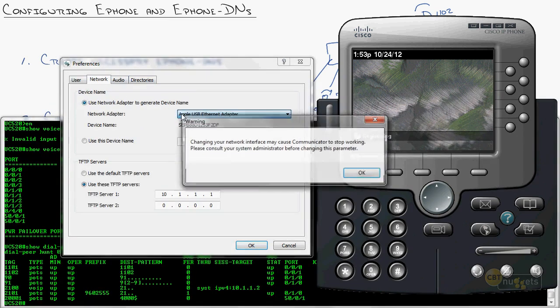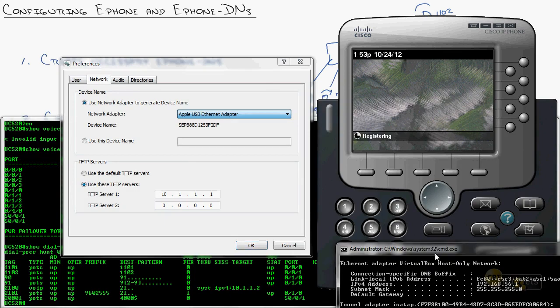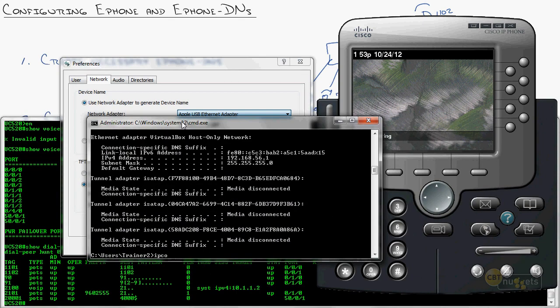Now I actually have a little USB Ethernet adapter plugged in here, so I can play with this guy without messing up all of my other stuff I've got on my computer. I can see right there, there's the device name. It's picked that up, which tells me that's also the MAC address of the adapter right there, and it's pointed at a TFTP server, which is the old IP address of the gateway. Let me bust open a command prompt here. Just do an ipconfig.